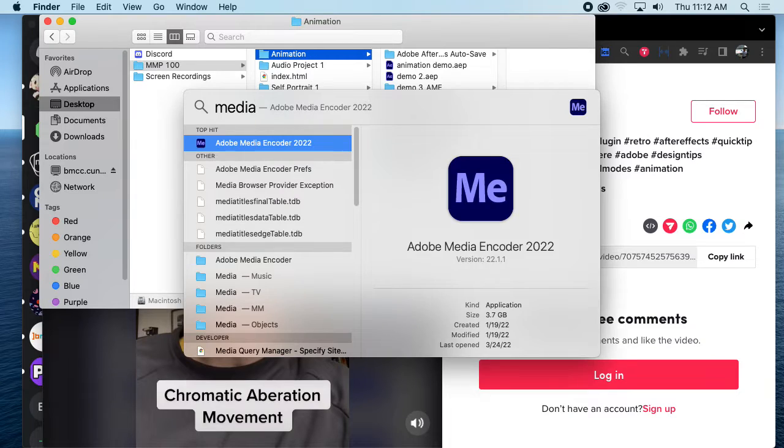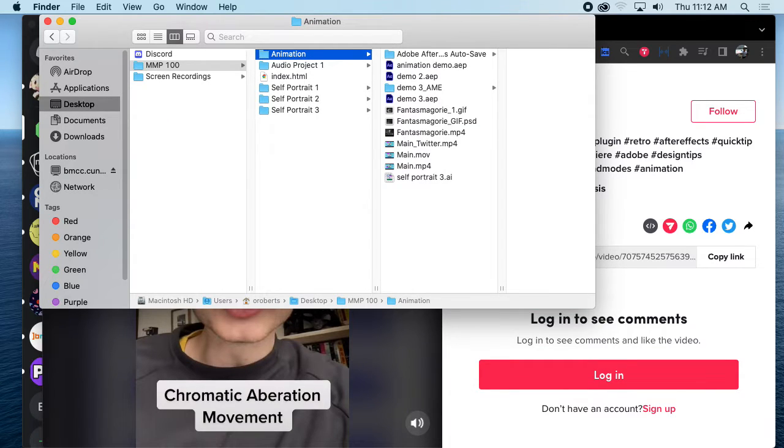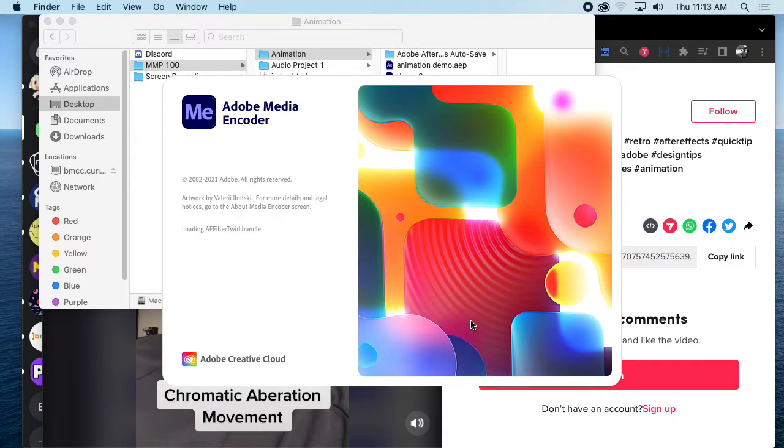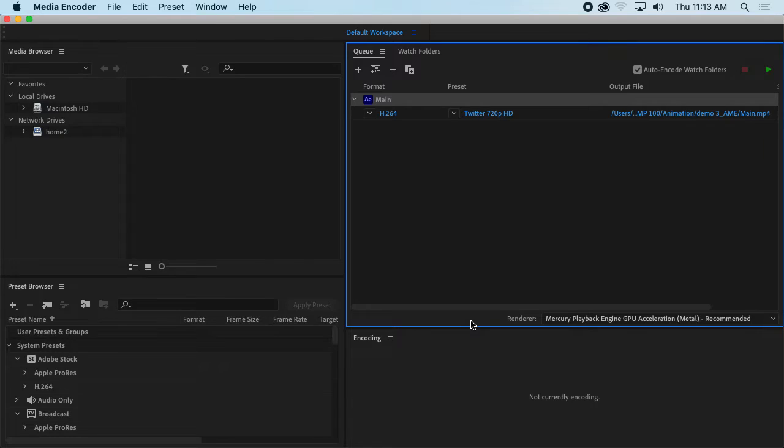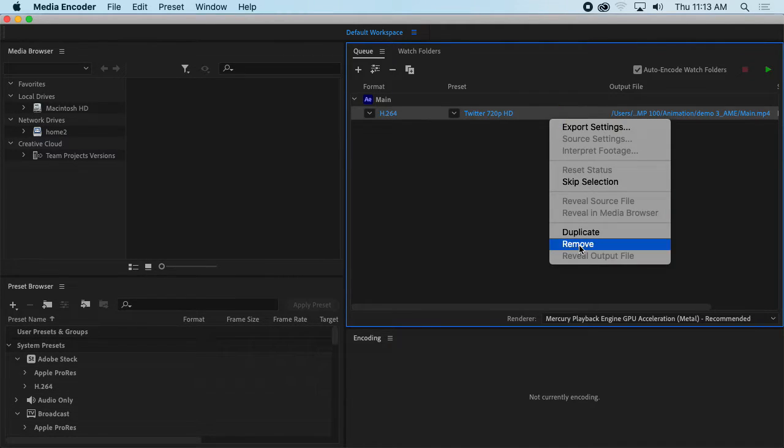Open up the media encoder already so that it's already open and loaded when I'm ready to export my animation. And so while that is there, okay, I have my old animation here. I'm just going to delete this.